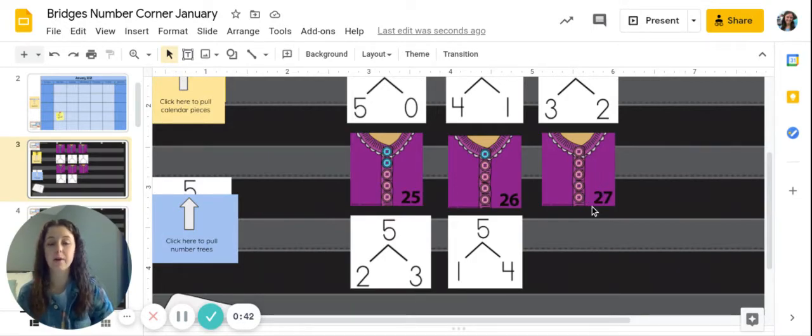I want you to take about 20 seconds to think about what you can predict our number tree might look like for today. I'll give you a few seconds to think about it.